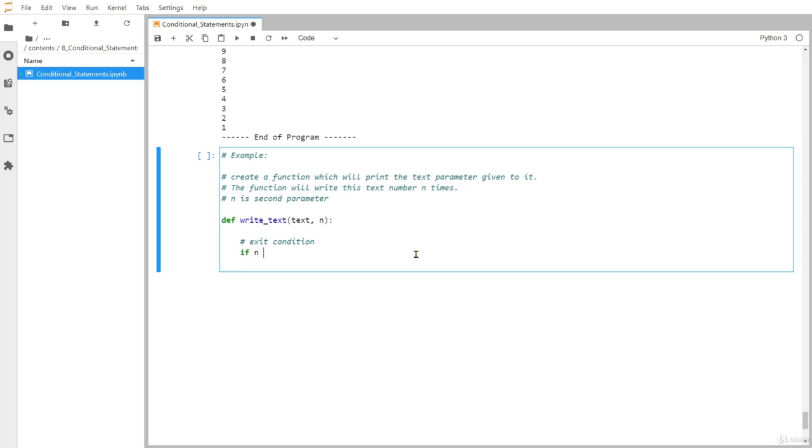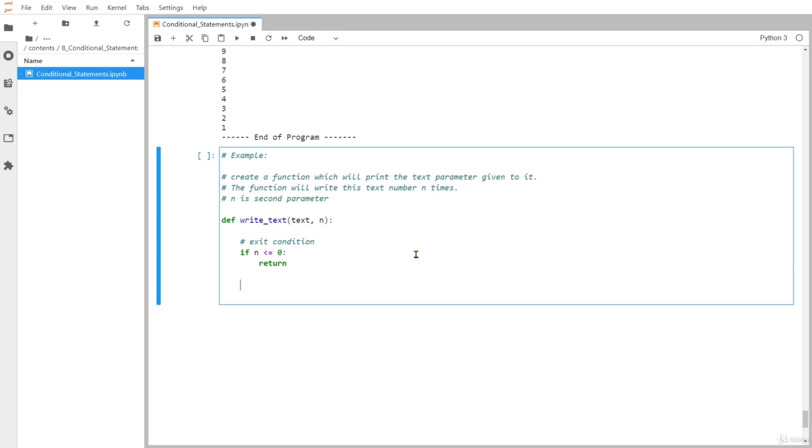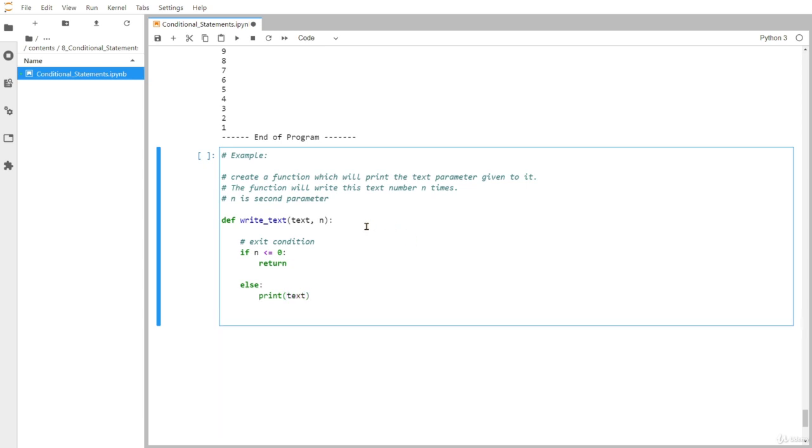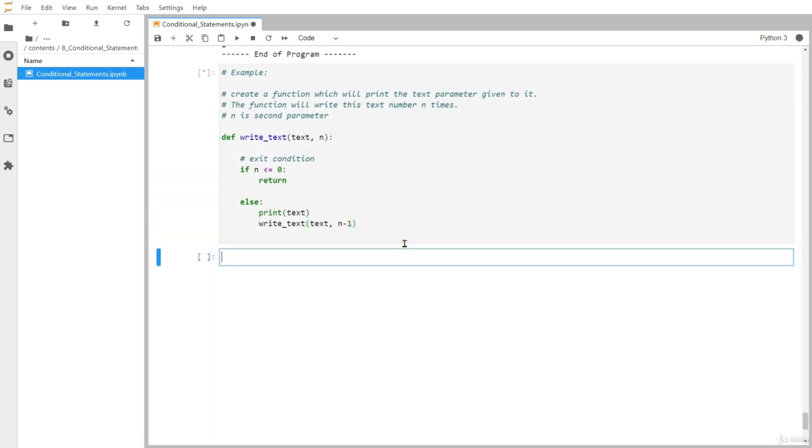If n, again, we will check if it's smaller than or equal to 0, we will return. We will do nothing, okay? Because we don't want to print anything if n is 0. We will just stop. Else, now we will print the text. Then we will call it again. The function will call itself again with the same text, because we will write the same text again, but this time n-1. So it will come again, it will print, and it will call itself again, exactly recursion.